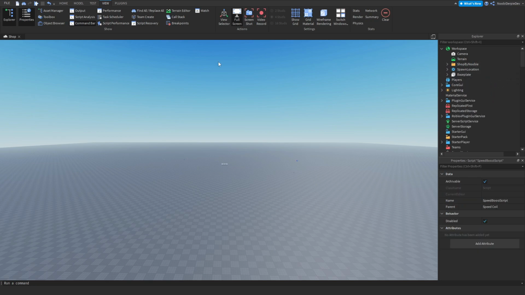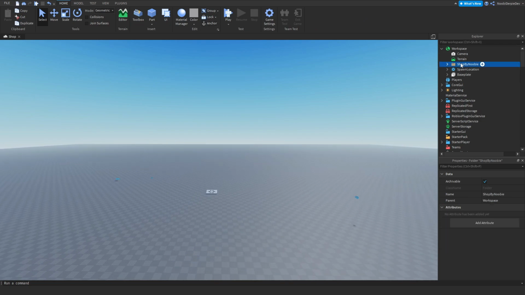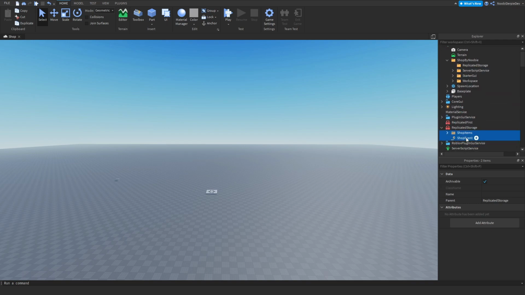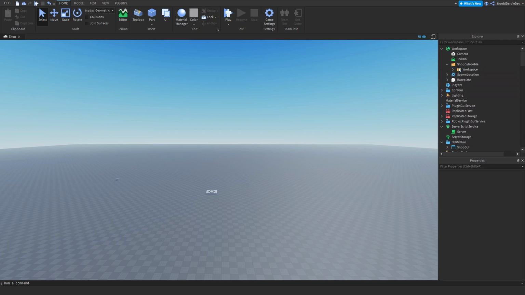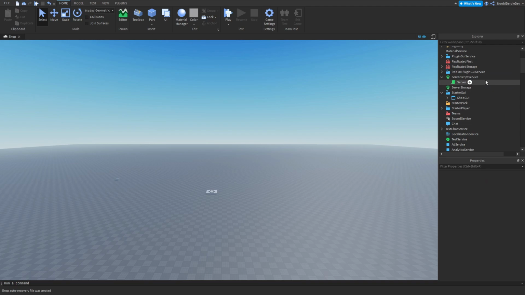But okay, let's continue. So now that you have the folder in your game, you want to open it, and you will see ReplicatedStorage, ServerScriptService, StarterGui, and Workspace. What you want to do is open ReplicatedStorage, get ShopItems and ShopEvent, and put them in ReplicatedStorage. You could have guessed that, yes. And then you can delete the folder. Go to ServerScriptService and drag it in there, delete the folder, and do this for everything. StarterGui, ShopGui, and boom, delete the folder and Workspace, and delete the rest. Now you have everything in your game.